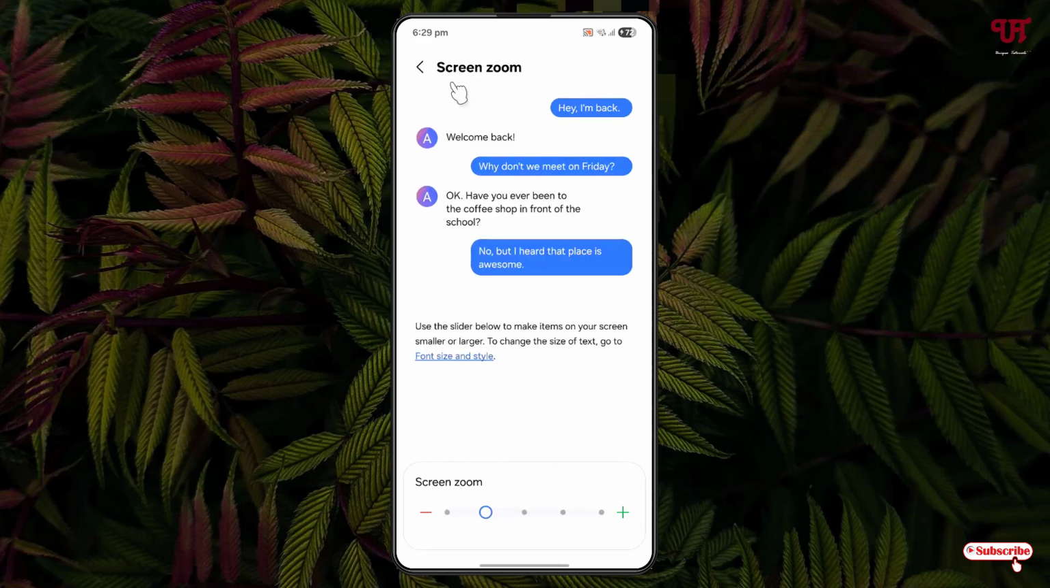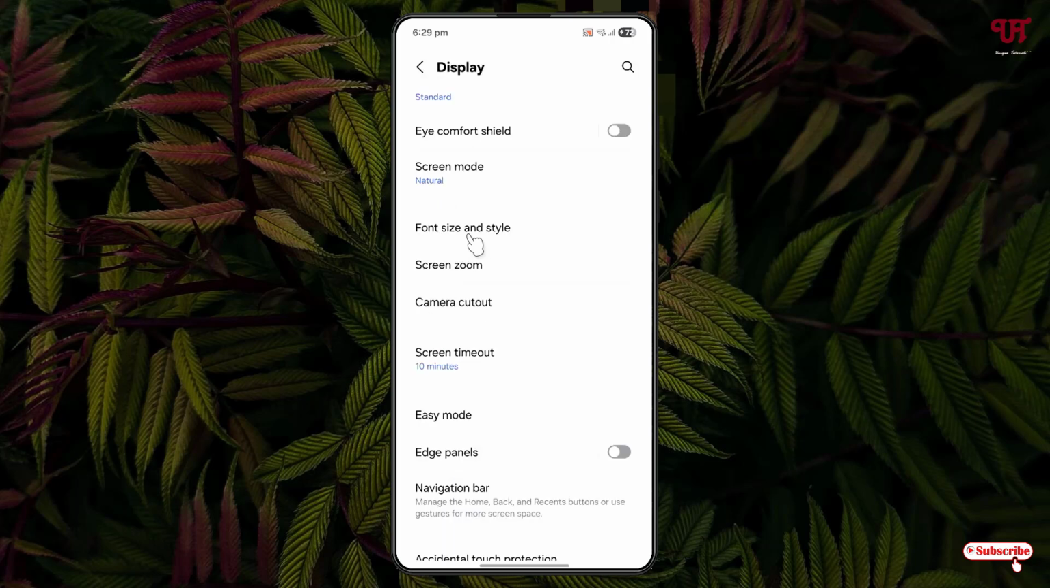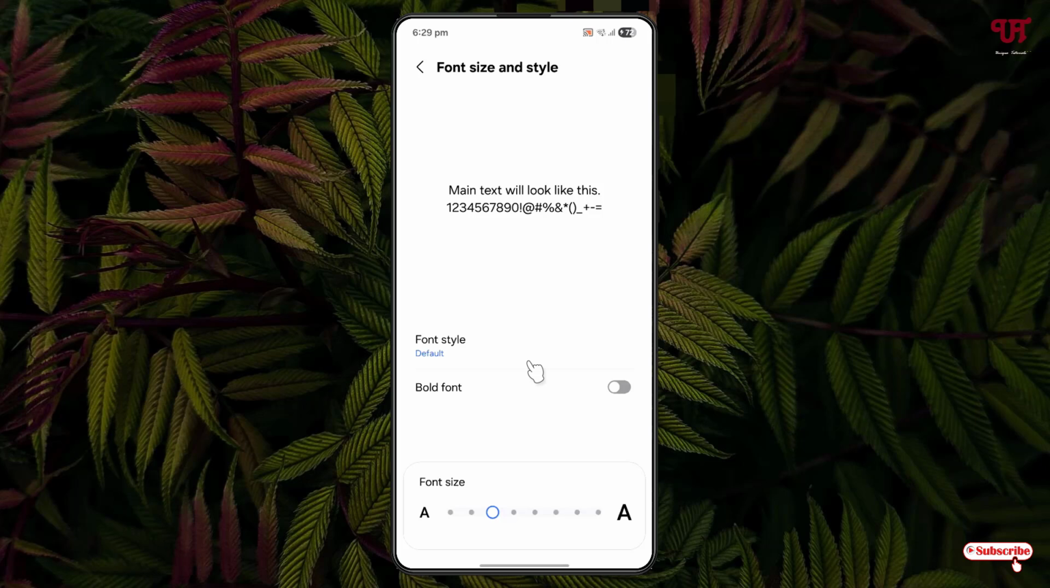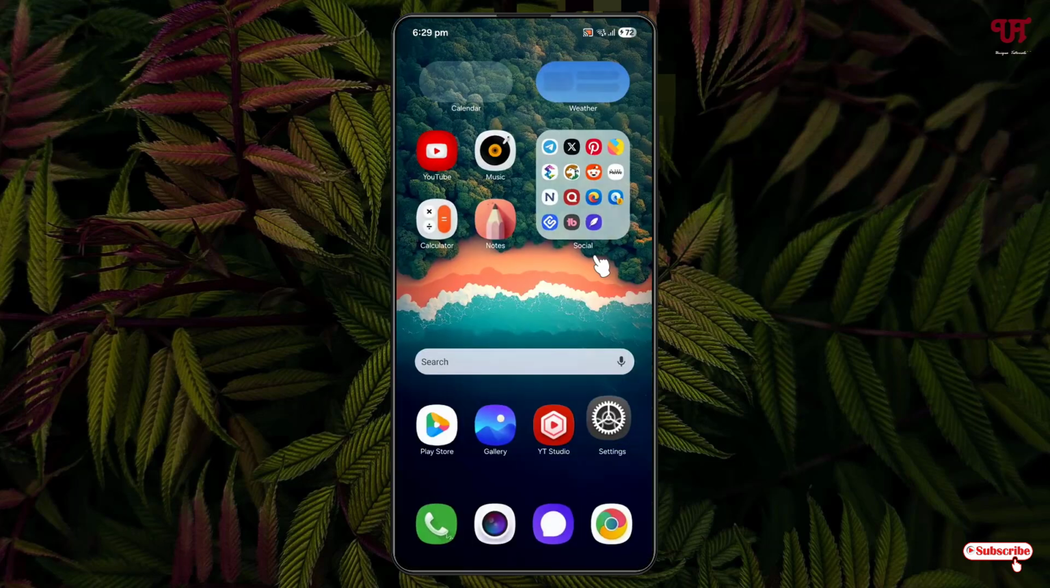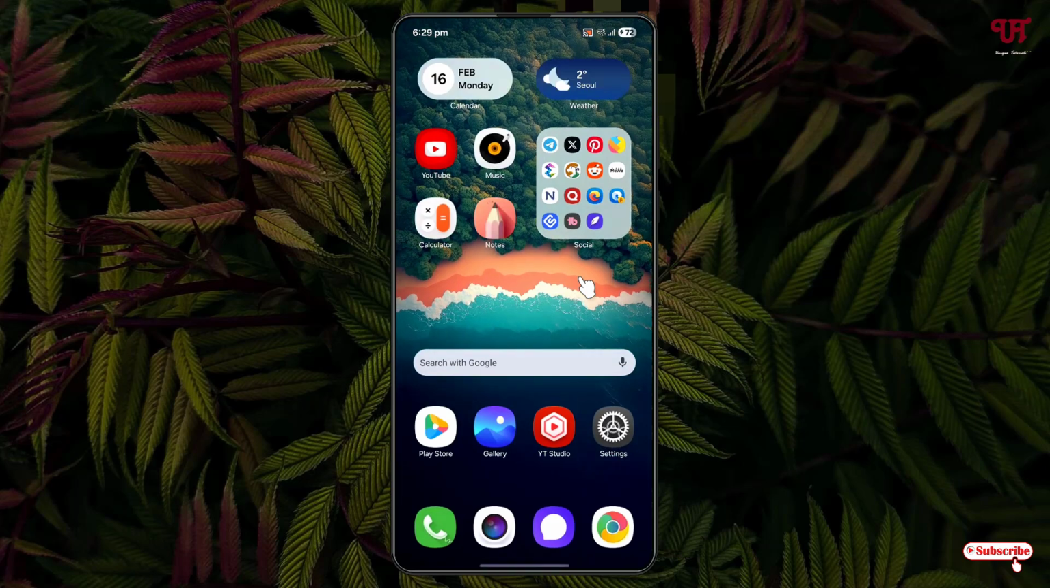And if you want to increase or decrease the fonts only, then just select this font size and styles, and here you can select the font styles as well as the font size to increase or decrease the font size only. So by using these cool tricks, you can easily make any items bigger or smaller on the screen of Android smartphones and tablets very easily.